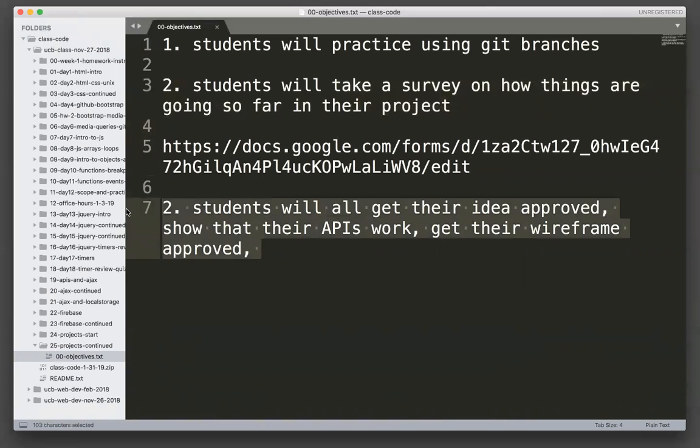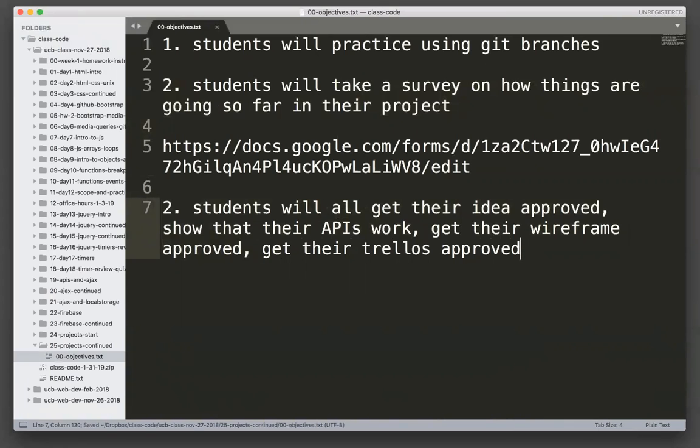Number 2 again, Derek. Students will all get their idea approved, show their APIs work, get the wireframe, and the last thing is get their Trellos approved also. So I just want to make sure you're thinking of everything, right? You thought through your idea, it makes sense. You made sure your API calls work, right? You made AJAX calls to them. You signed up for them. In some cases, some people had to request access to certain APIs, right? So it was good that they realized that early on in the project.